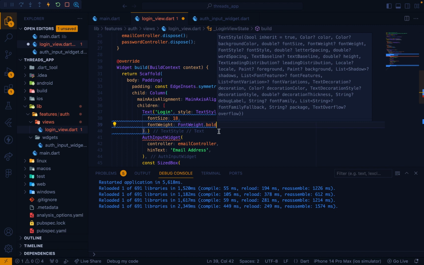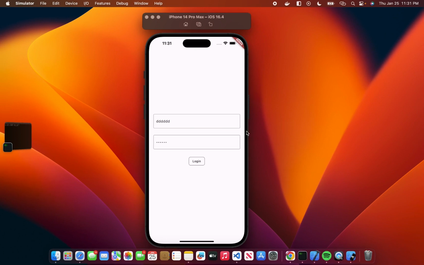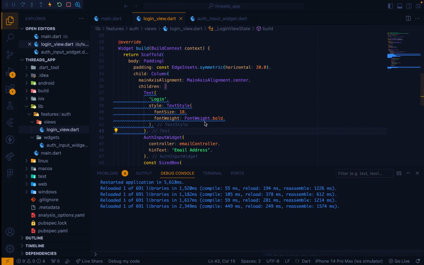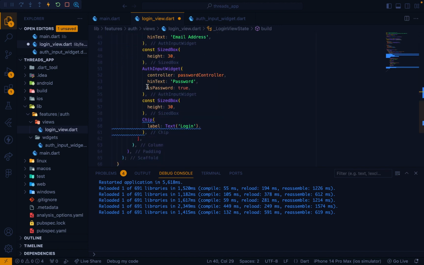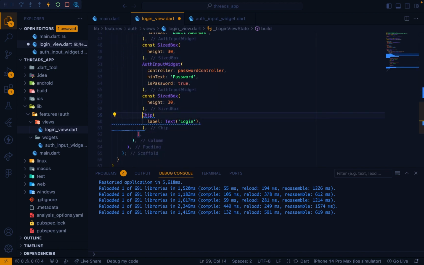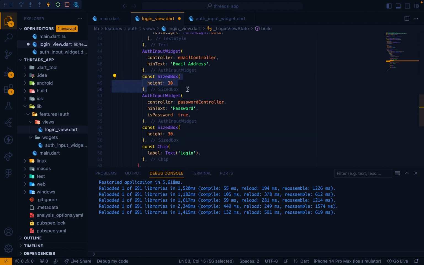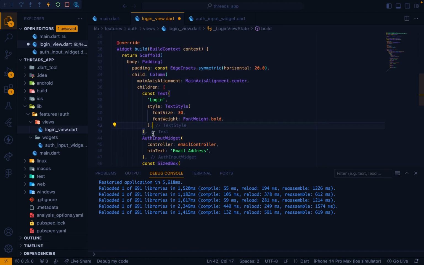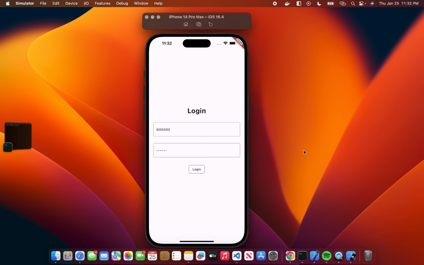Okay, so it should be bold, and let's run it and see. Okay, so I think it's a little bit small. Let's just put it in 30. Then I'm just going to copy first. Let's just make this constant. Okay, we're going to make this one constant also. So let's just copy this one here. We're just going to paste it here. Okay, very good. So we have our login done already.